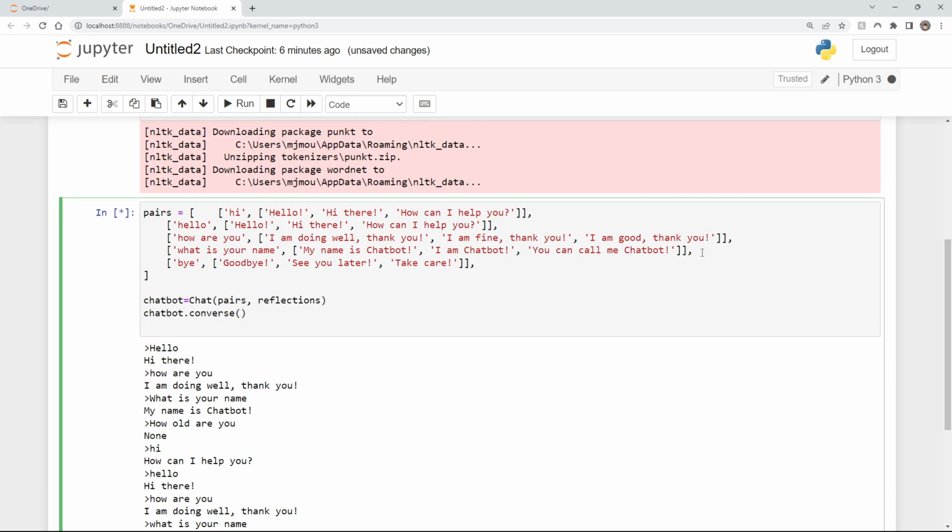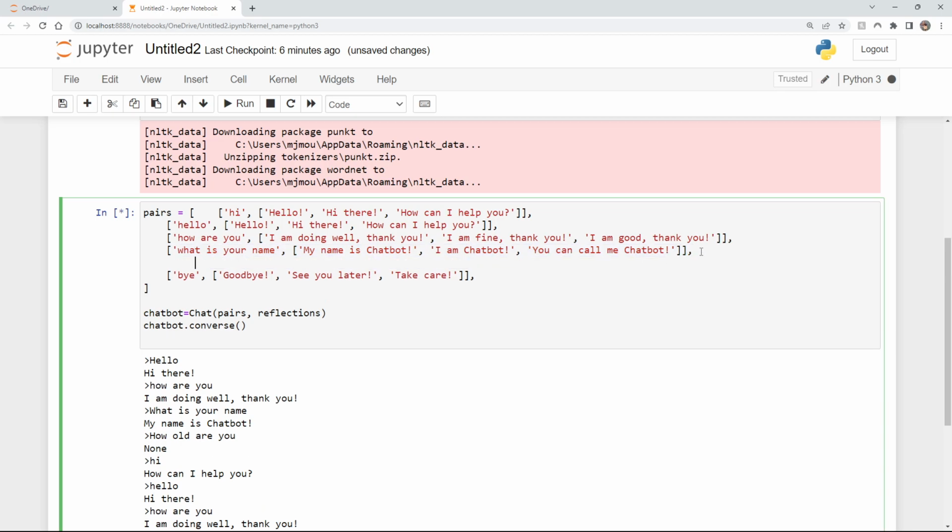So we can create another pair. If I copy this, paste it in here, and instead of what is your name, I can put how old are you? And it can say I do not age. It can say 34. I can say too old. Let's see what happens there.